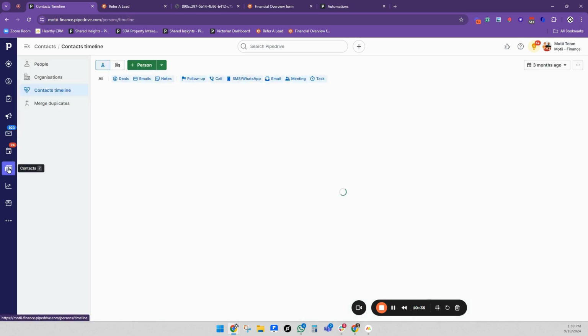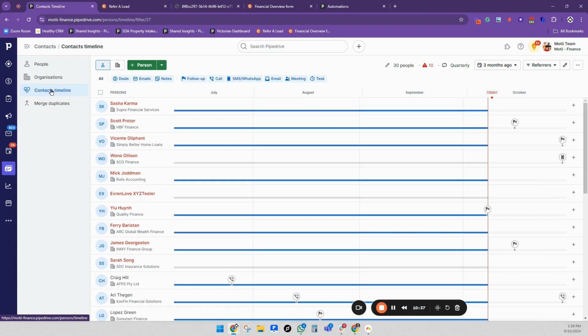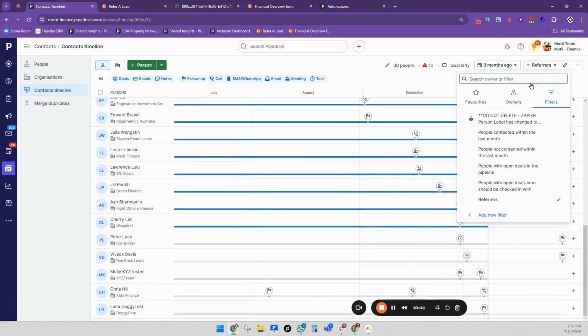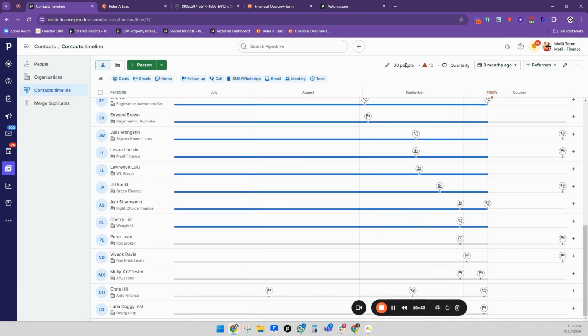If I come across here and I click into my contacts and I click into contacts timeline, what we're looking at here is these are all of my referrers in the system. So I have 30 referrers here, and I've set a cadence that I need to contact them at least quarterly. The system is telling me that there's 10 referrers that haven't been contacted. So if we look at this, you can see Lawrence Lulu here. Our last meeting with Lawrence was the 19th of September.